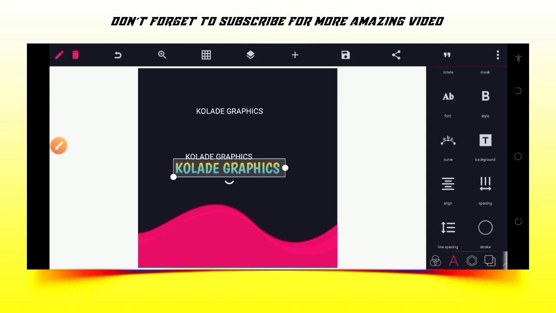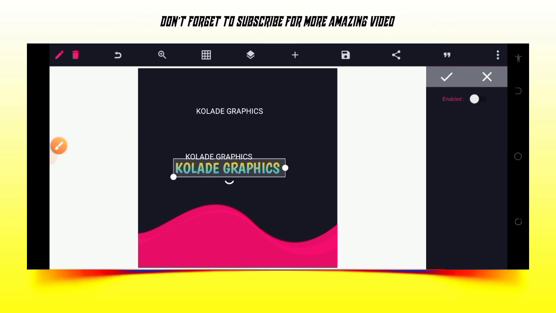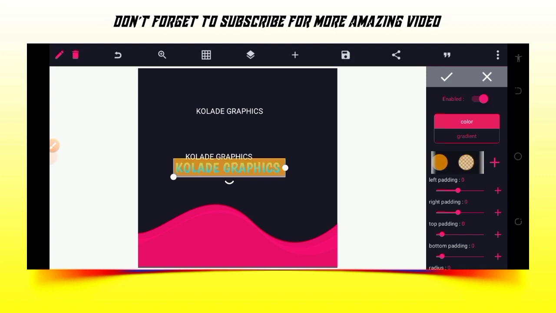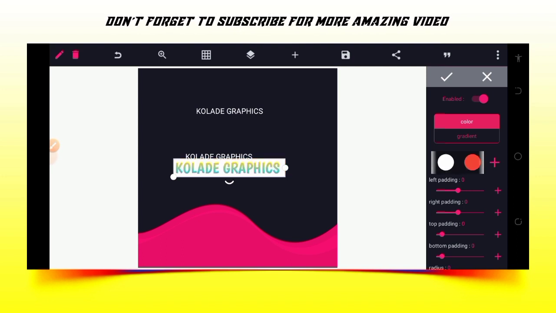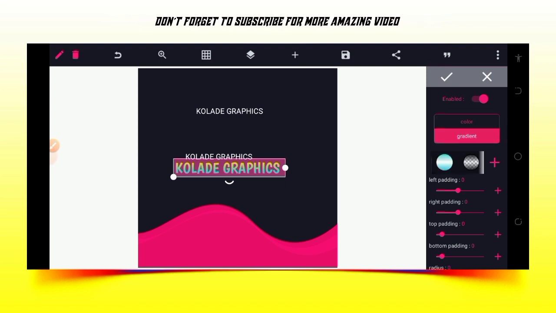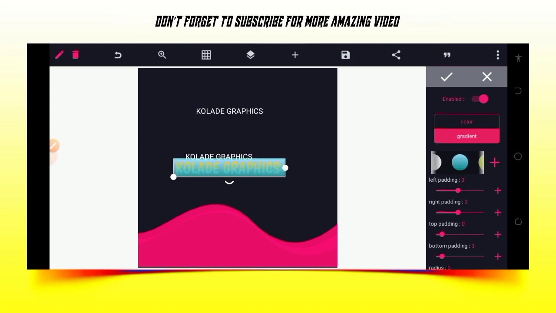And next we have background. Let's say you want to create a background for your text. Once you click on this background, you enable it. You can see it is not enabled, so you enable it. Once you enable it, you just pick your own color. And you can see we now have a background for the text. You click on the color you want, and you will have a background on the text. And you can use the gradient as well.